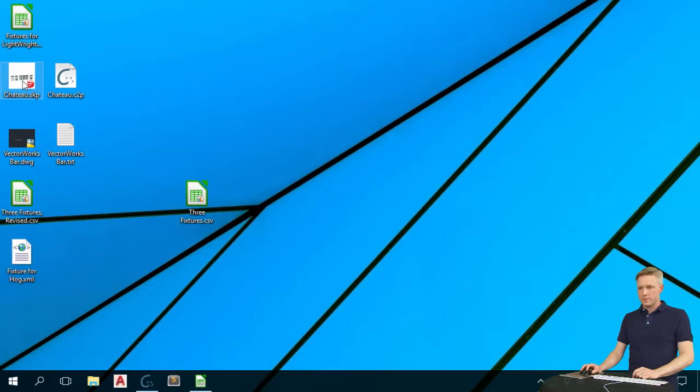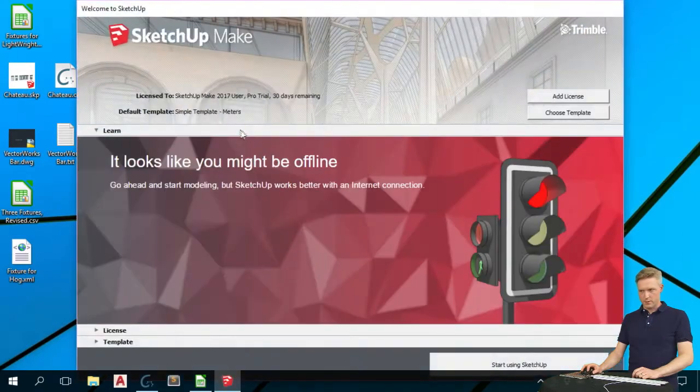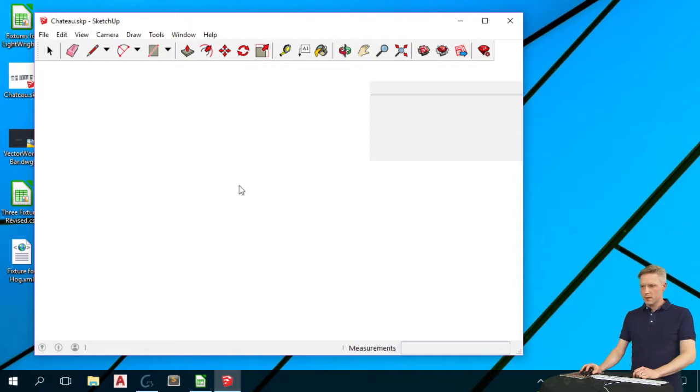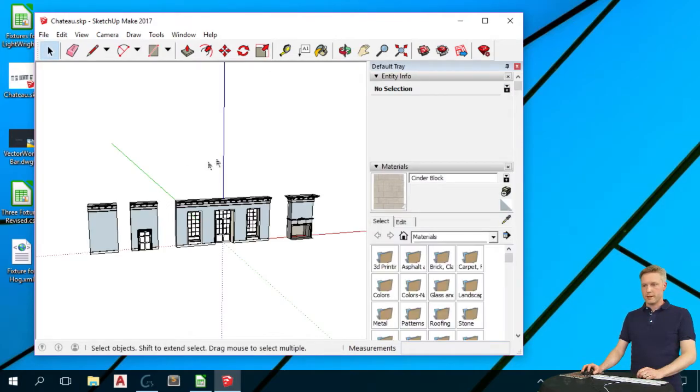For the purpose of this, I have, as soon as SketchUp opens, a bit of scenery drawn in SketchUp. And this is the scenery also used in the demo project file called Chateau, which is available on our website since the release of Capture Nexum.